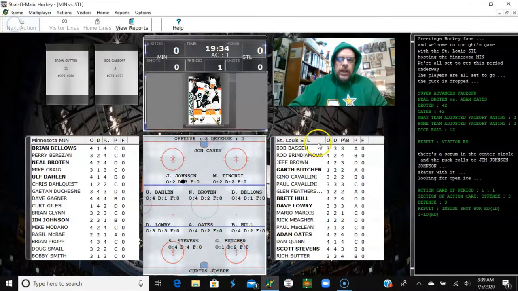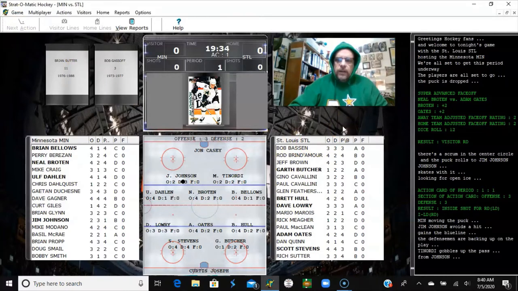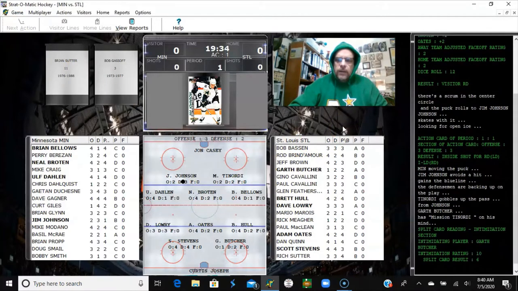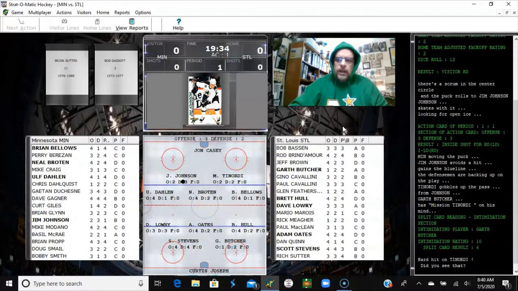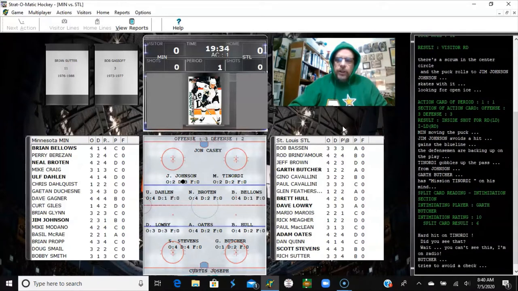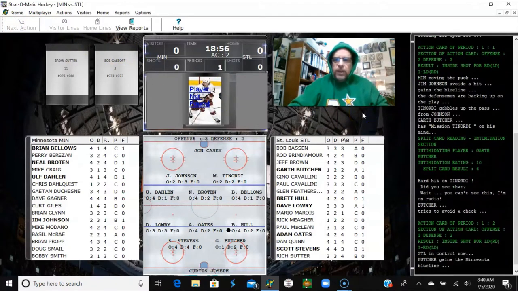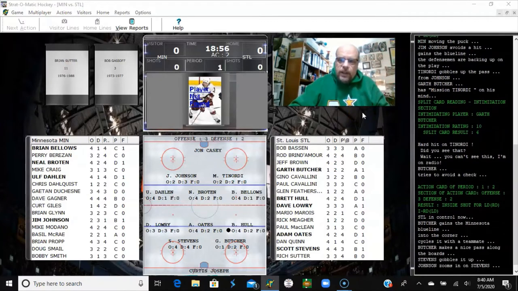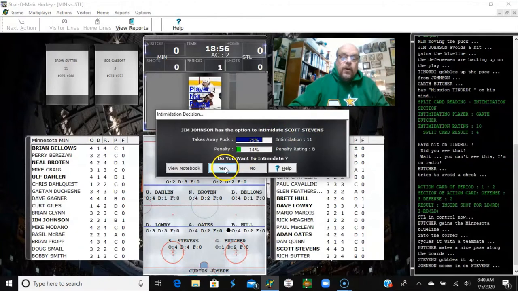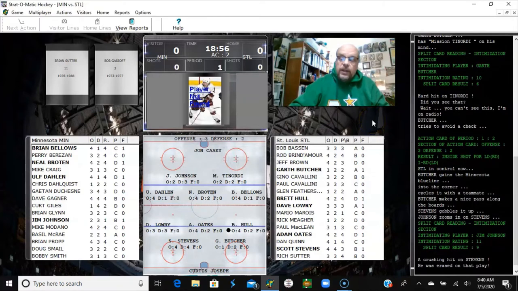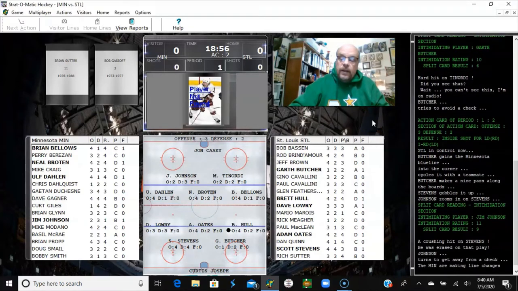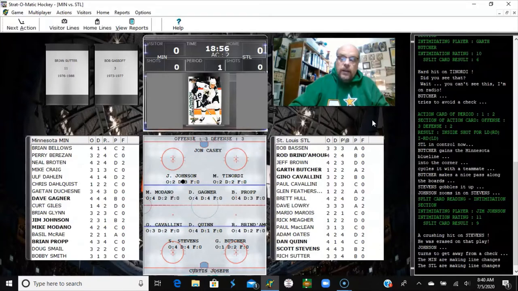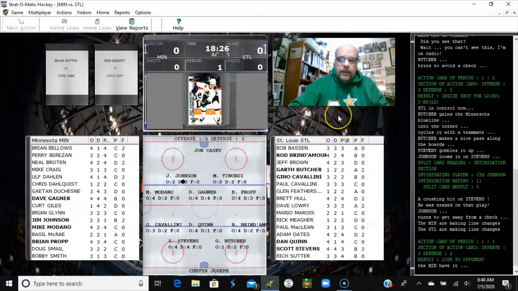And it's us. Jim Johnson with possession of the puck from Minnesota. Hard hit on Tenorti, though, by Butcher. So Butcher has the puck now for St. Louis. He took the puck away from Tenorti. Let me take this off. Not a good look. So, let's see. I am going to try to intimidate with Jim Johnson, yes. And so, Jim Johnson's got the puck back again for us.